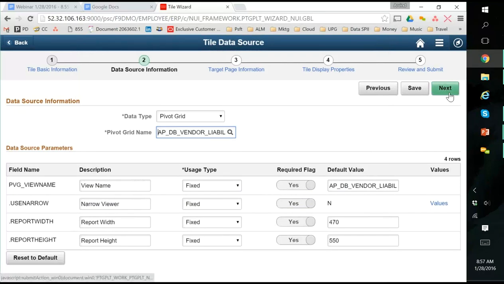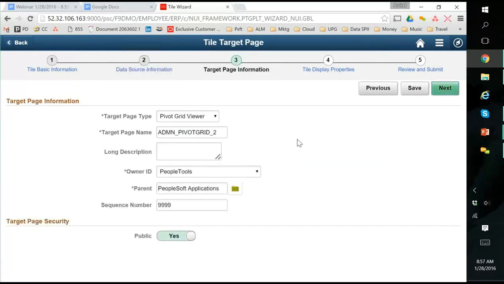I'm not going to bother changing that now. I'm going to go to the target page information. What is the target page type? So it's not a content reference, it's actually a viewer. I can put in some description. I'm going to accept defaults here.